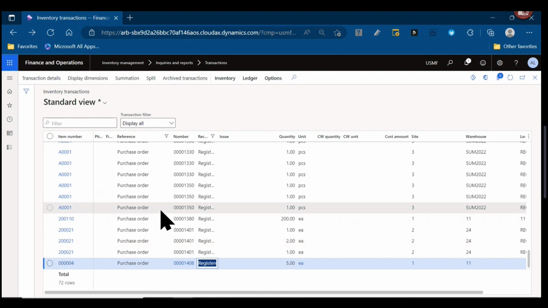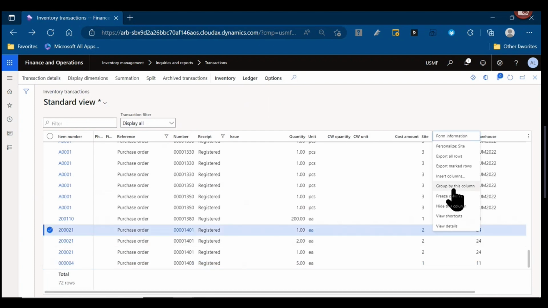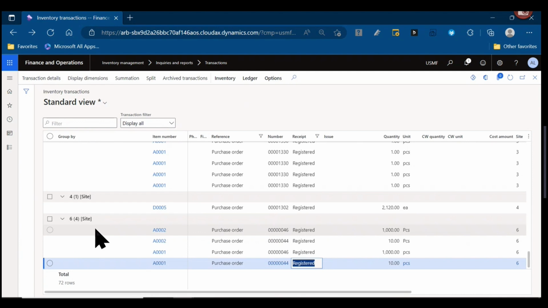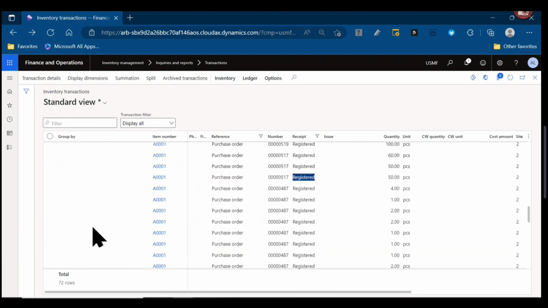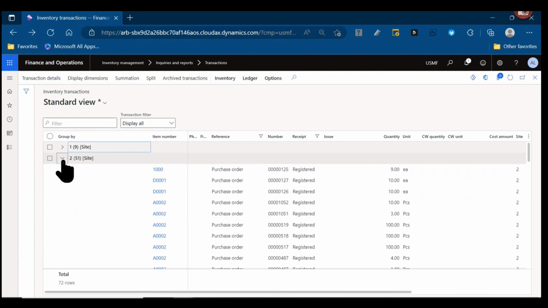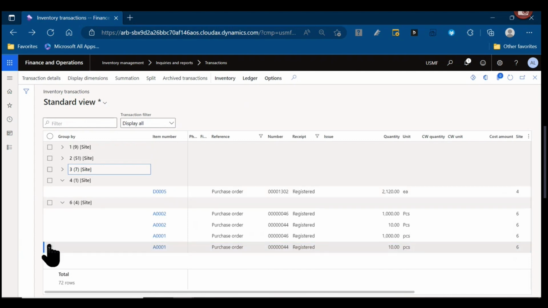So I have 72 rows of purchase order lines that have been registered but not received, not had that product receipt posted. And now there might be several other things I would want to do. Perhaps I want to group by warehouse. So I can actually split these up by warehouse. I can see there's a bunch of different ones out there that have transactions in them. So we're now grouped. We have in site 1, we have 9 orders. In site 2, we have 51 orders. In site 3, we have 7. Site 4, 1. Site 6, 4. So we've grouped by a column.